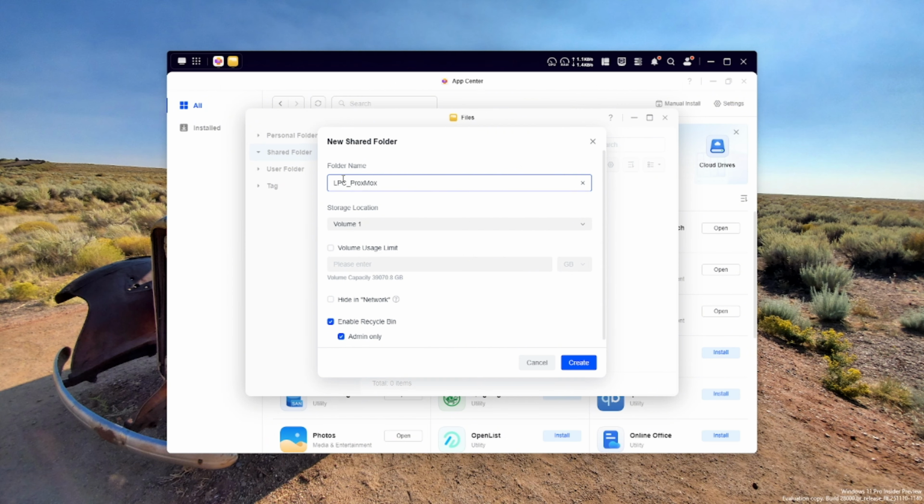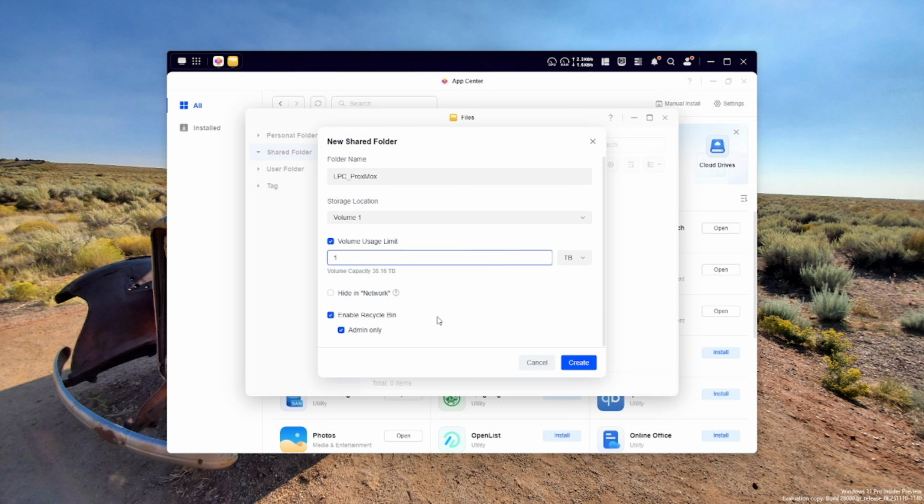So I can say Proxmox file research, whatever I do here, and I can give space, how much space this will have. Again, these are up to you, whatever size you give. This is just for test, so I'm going to give 1 terabyte. In a later video I'll show you a couple of different ways to host your Proxmox. So this is just for data.